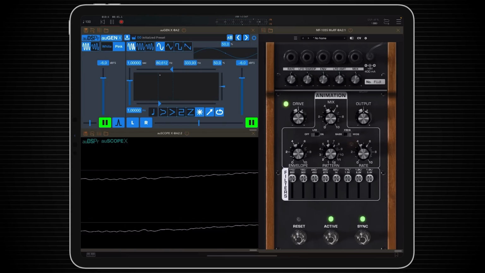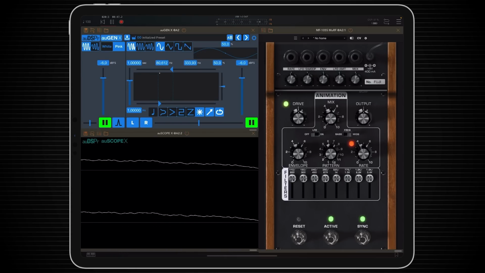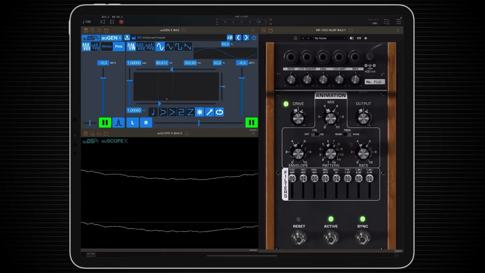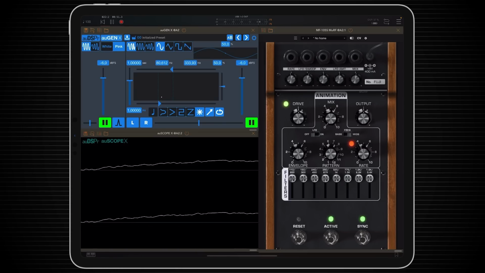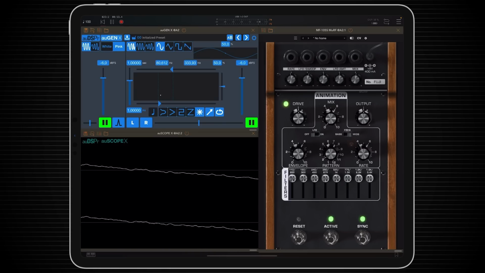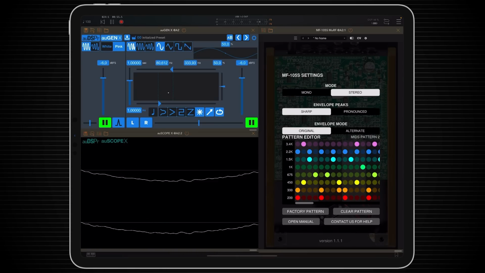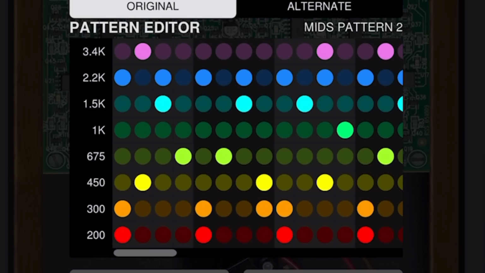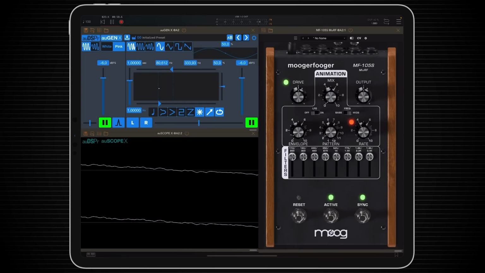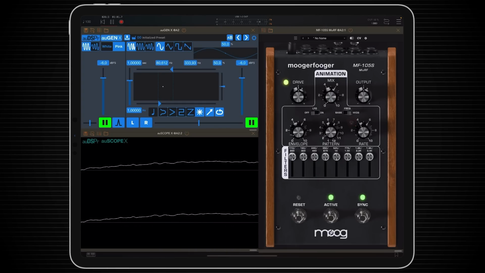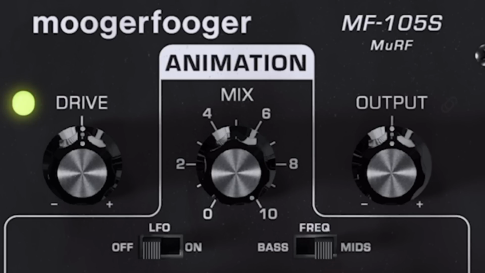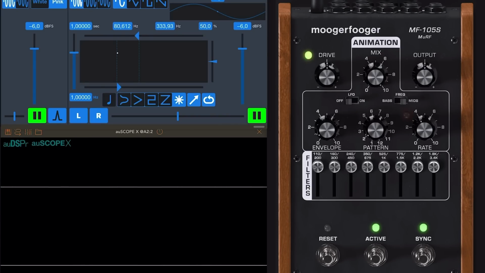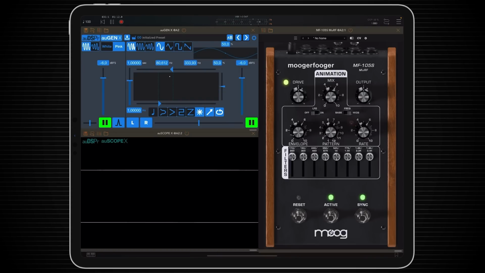So it's just Augen X generating some randomly generated notes again, together with some noise. And we're gonna use this to send it through the MuRF, which already has a sequence in it that I've programmed that will do this filtering, and it's gonna create a percussive kind of sound. It's a very easy way of adding percussive elements to a track.